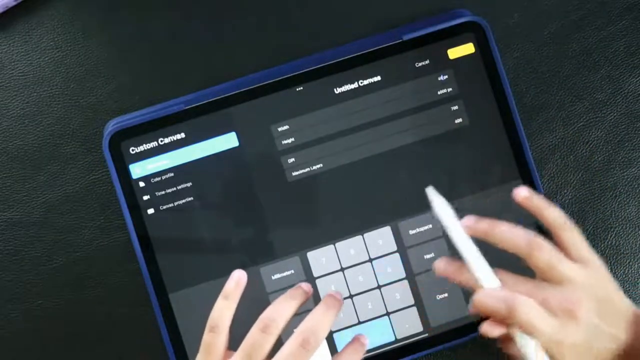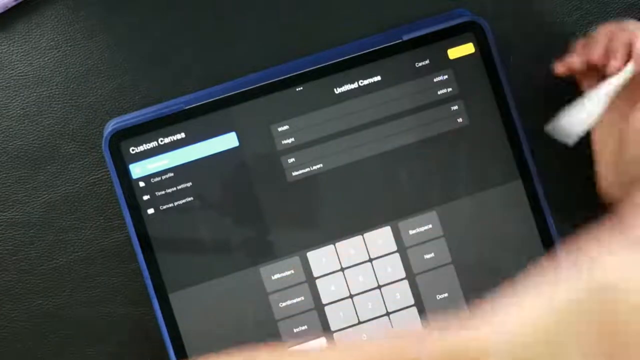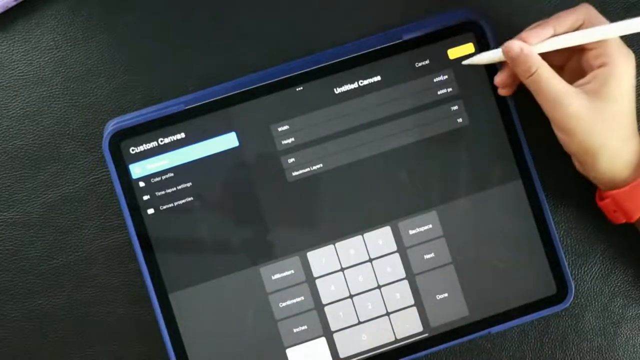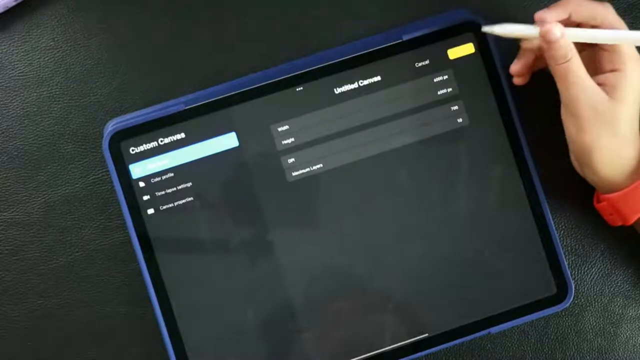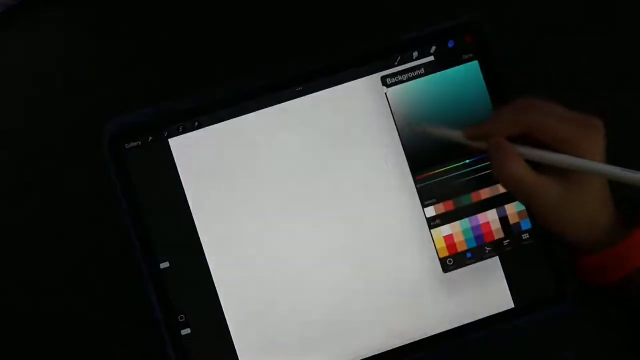So I'm going to start with 6,000 by 6,000 pixels. It's kind of hard to see here, but it says create. So I'm just going to create that. And now we have a blank canvas. That's what we started with.